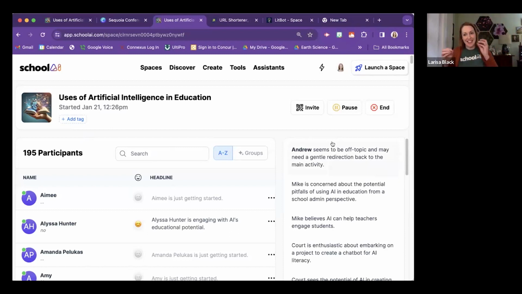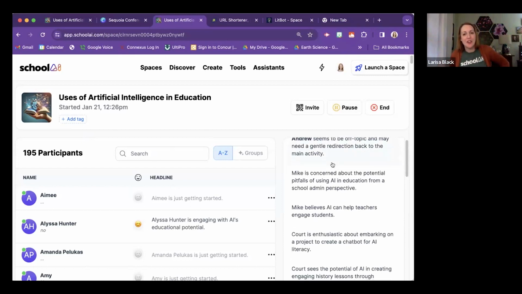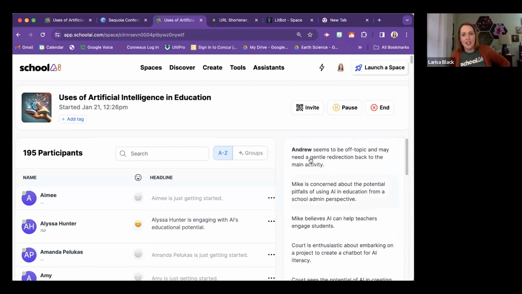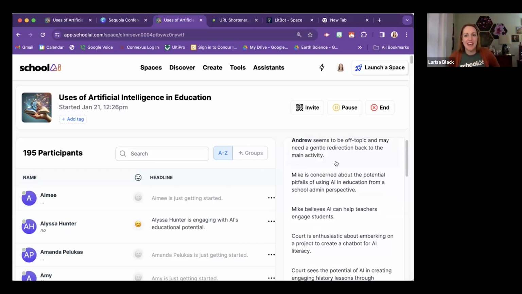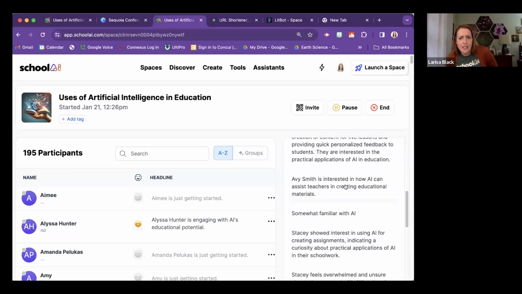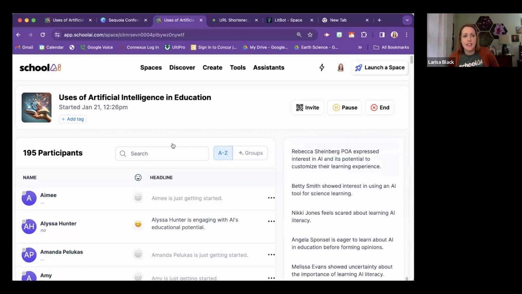And I know I'm sharing my screen right now and it's storming where I am, so my internet's a little wonky. That's why it's taking so long for everything to download. But you can see, finally, it came up, the insights over here at the right hand side. You can see, hey, Andrew, you seem to be off topic, let's go back and be on topic. Let's redirect. And then different concerns, enthusiasm, all of these insights.